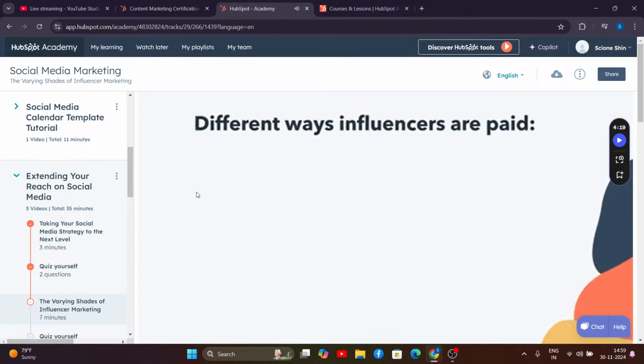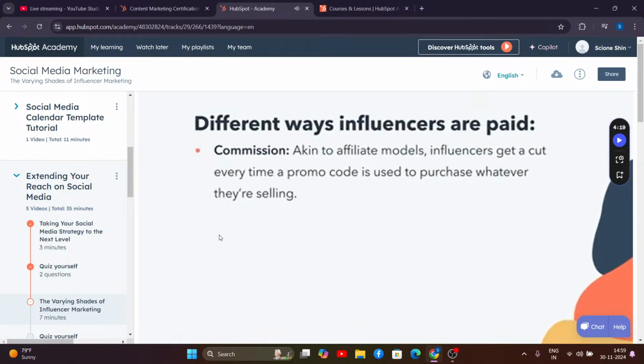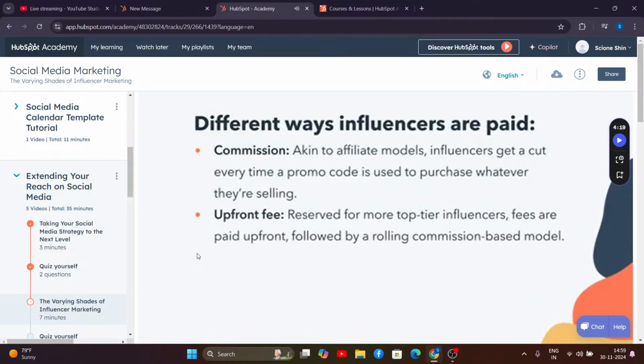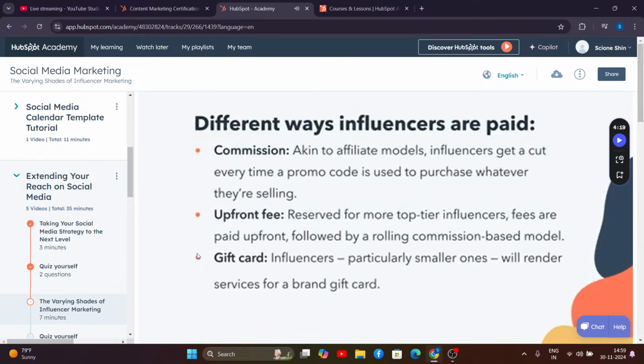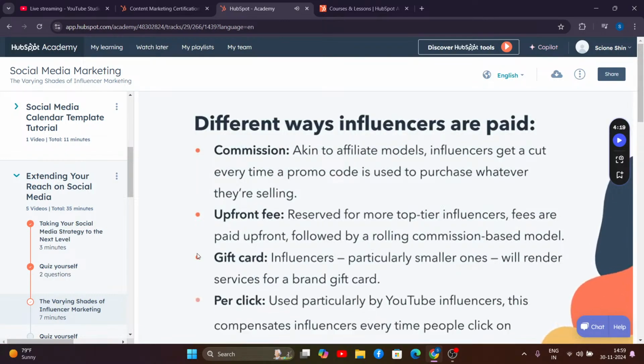Digiday outlines several different ways that influencers are paid, including commission. Akin to affiliate models, influencers get a cut every time a promo code is used to purchase whatever they're selling. An upfront fee, reserved for more top-tier influencers: fees are paid up front, followed by a rolling commission-based model. Gift cards. Influencers, particularly smaller ones, will render services for a brand gift card.